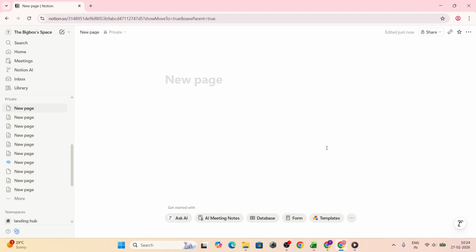In today's video, I am going to teach you how to set up folders in Notion. Even though Notion doesn't use traditional folders like your computer does, you can get the exact same organization by using pages as containers. Think of a page as a flexible folder that can hold other pages inside it.